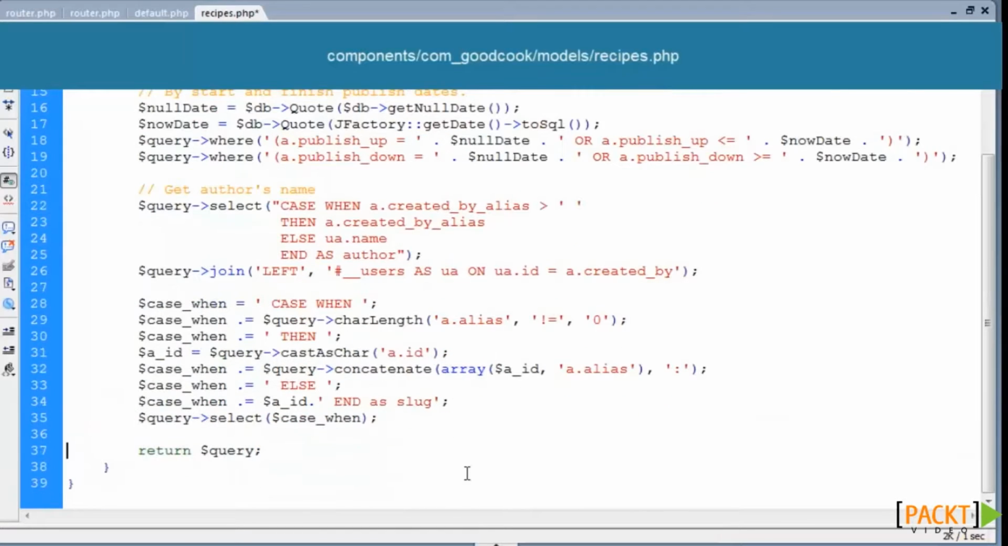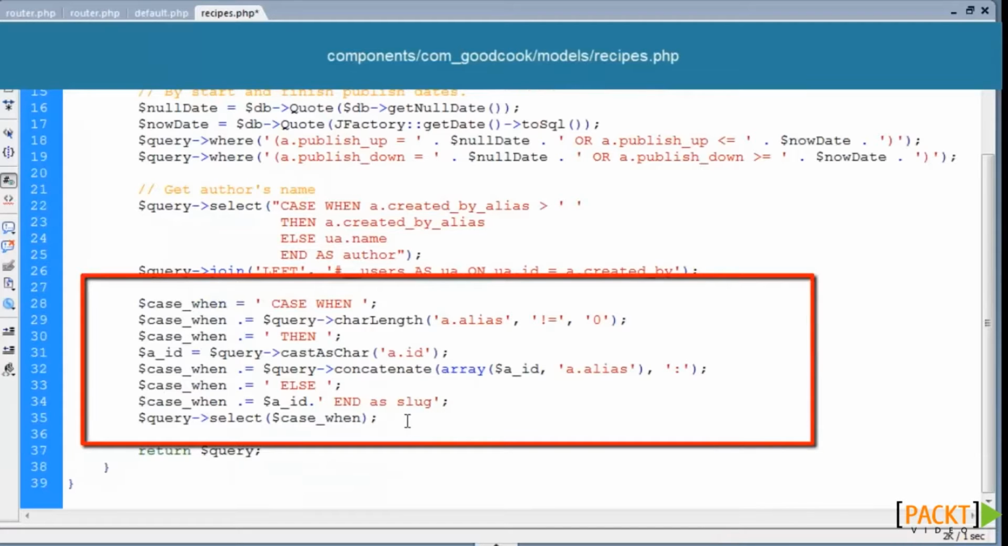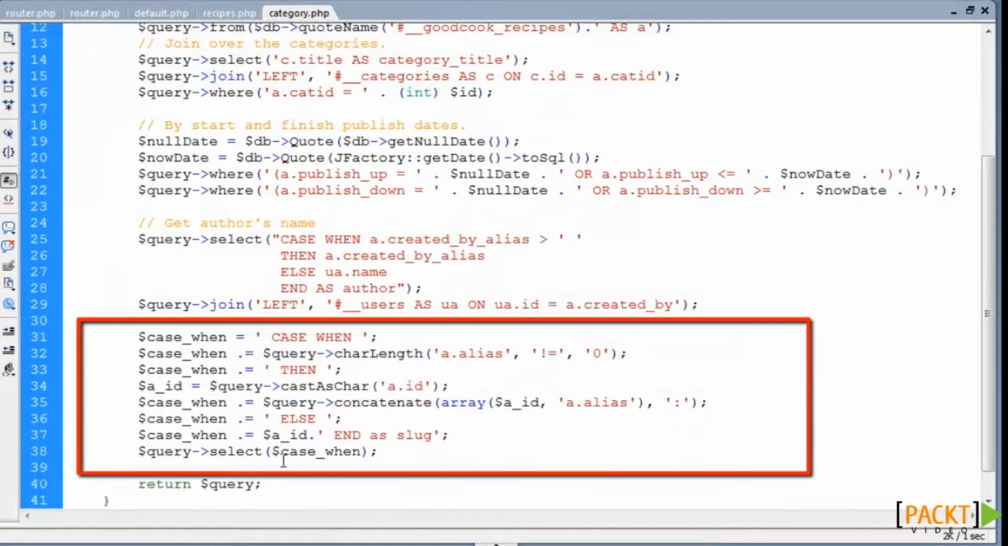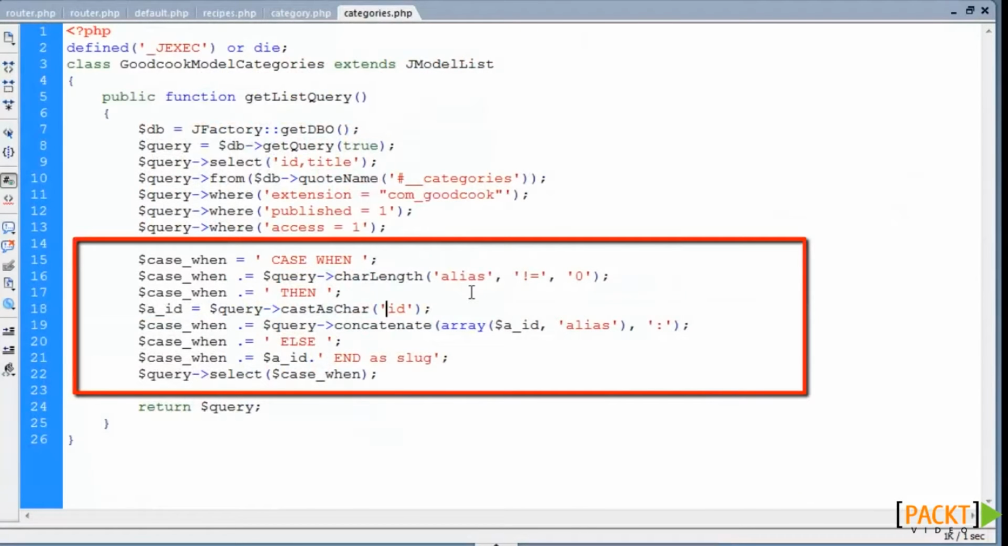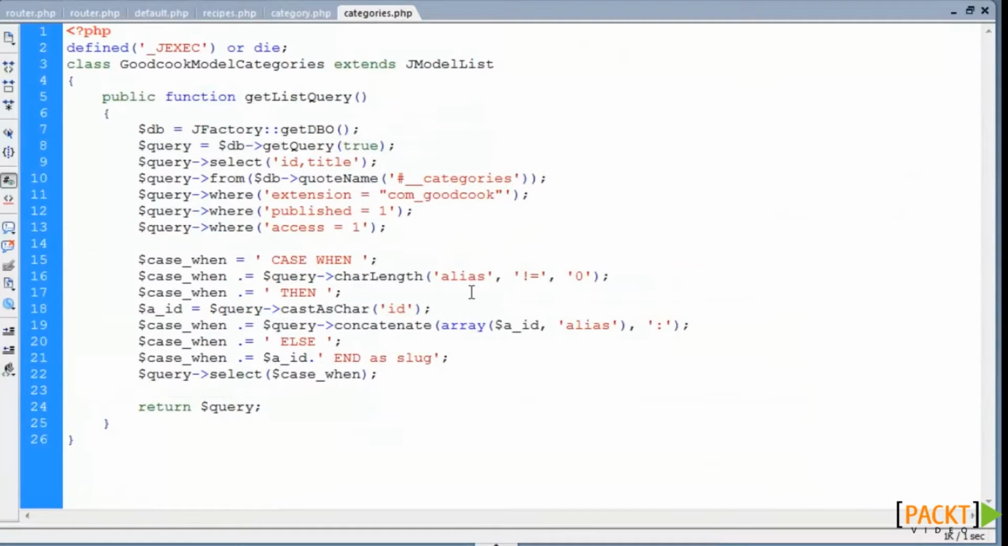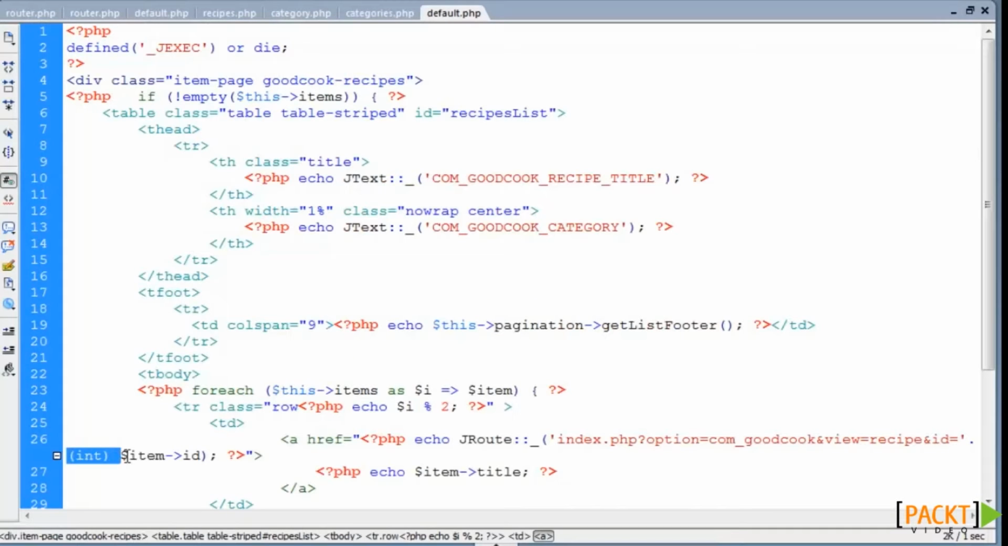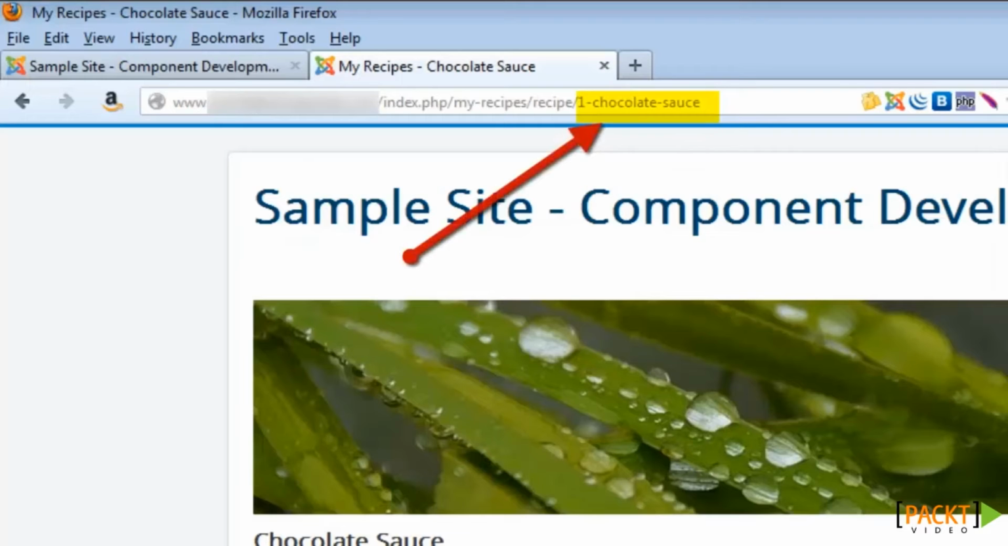In the recipes model, add this case statement to the query to format the slug. Let's do the same in the category model and categories model, and update the JRoute in the corresponding templates. So now all our JRoute links show the alias in the URL.